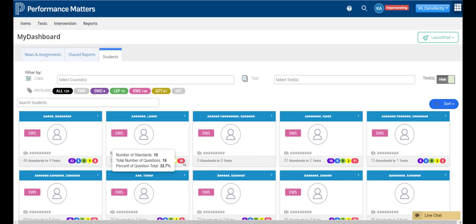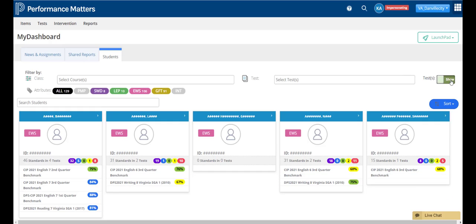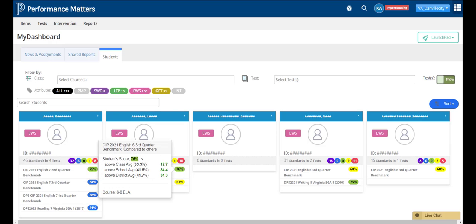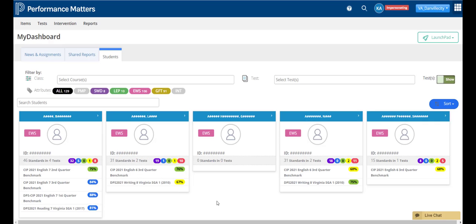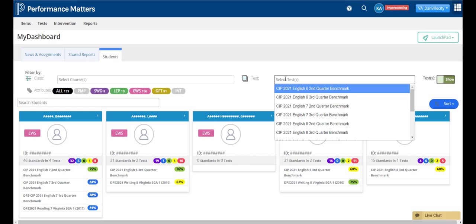To display individual test scores, slide the toggle button in the upper right-hand corner to Show. This will show the test data below the standards summary. You can also hover over the color-coded test scores for more information. To change which tests are displayed, select one or more tests from the Test Filter drop-down menu.